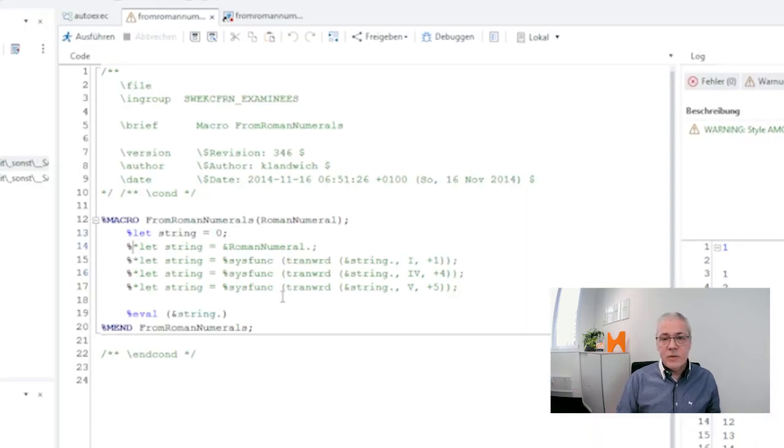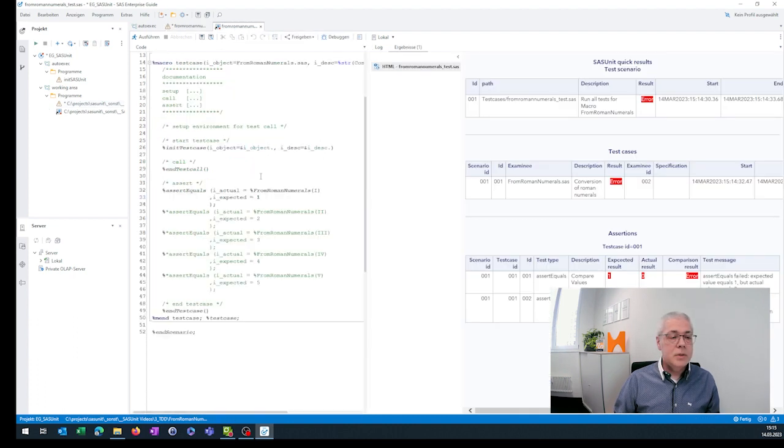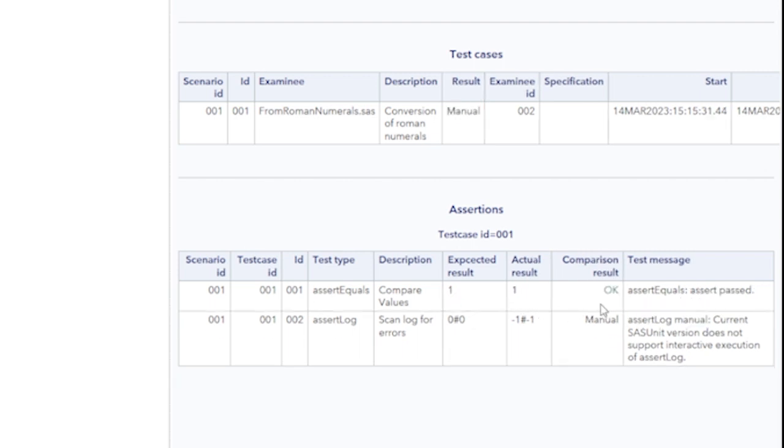So to make that one a green one, I simply replace all capital letters by the characters plus and 1. And with the %sysfunc call, that is evaluated and calculated to an integer, which will be 1. So I simply compiled this macro and I will rerun my test. And you should now see that this one is a green one. Here is a green OK. The actual and the expected results are equal.